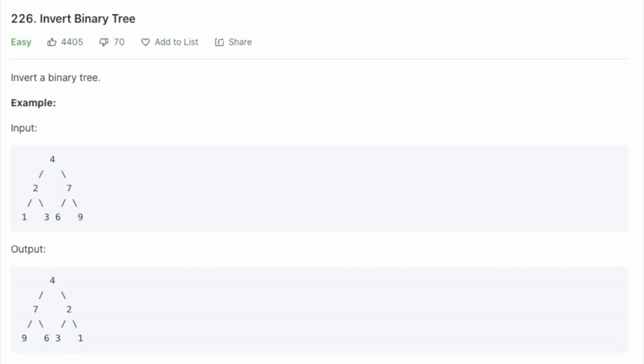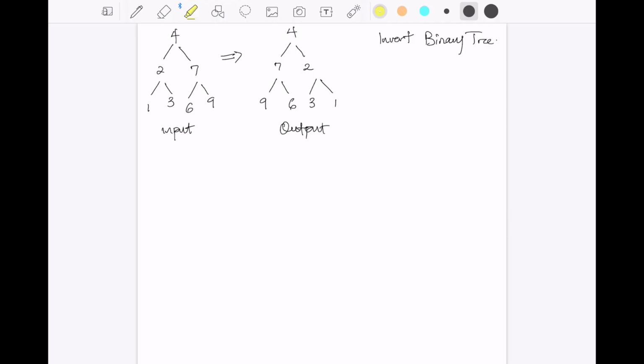In today's video, I'll be going over Leetcode problem 226, invert a binary tree. The problem statement states to invert a binary tree, and the first step to solving the problem is to understand what the problem is asking for.